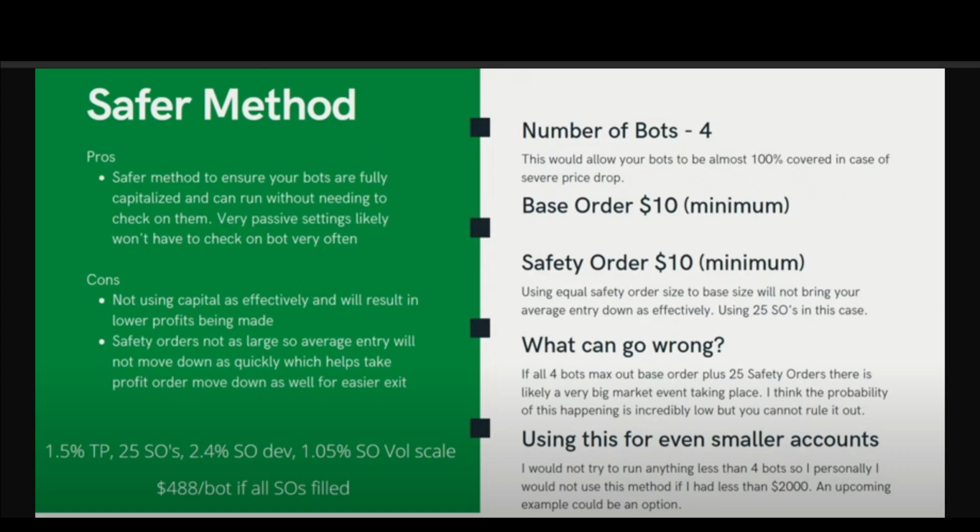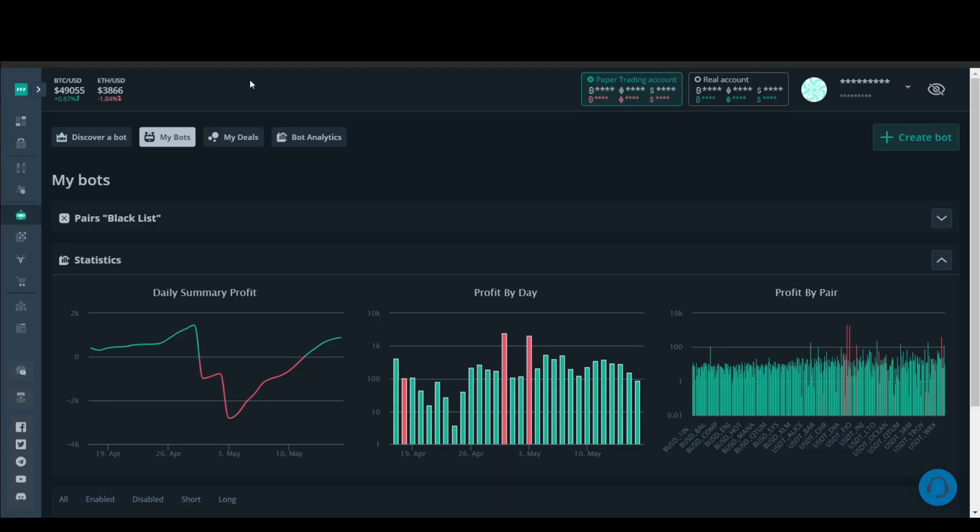So first, let's go to 3COMMAS. Next, we go to DCA bots. Then we click on create bot.